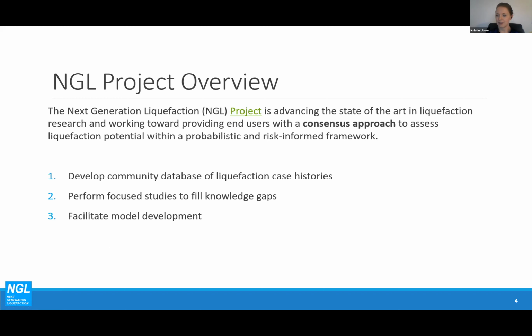The second is performing focused studies to fill knowledge gaps, so sort of extending the reach of the database, since the database is limited to what we've been able to see in the past and may not fill all of the parameter space that we're interested in filling. And then the third is to facilitate model development among multiple research groups who are interested in developing liquefaction models.